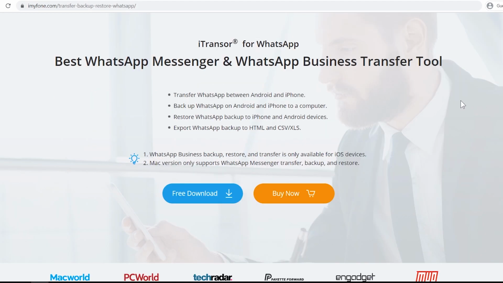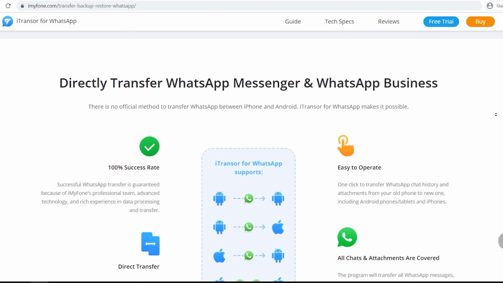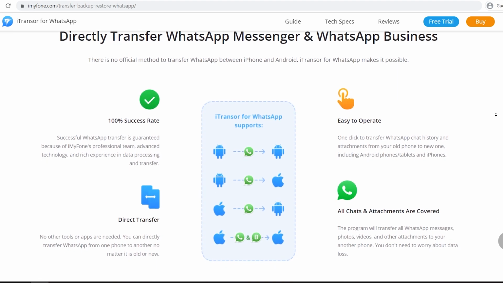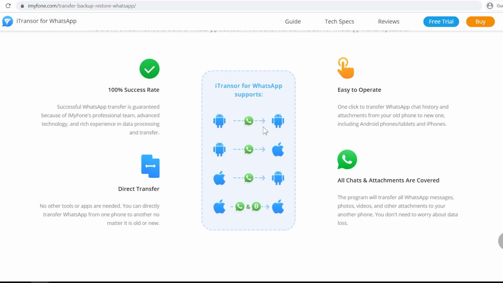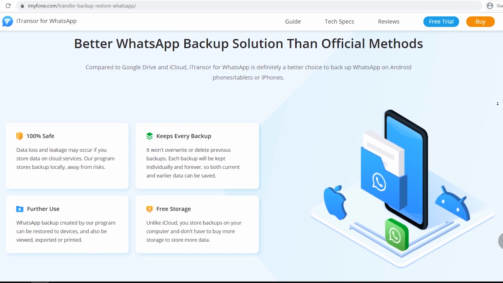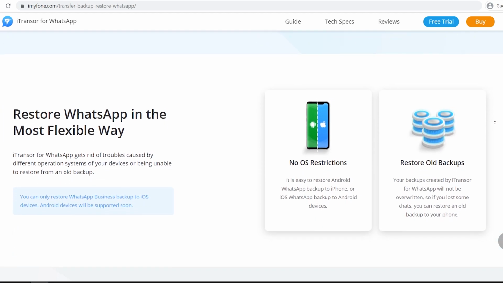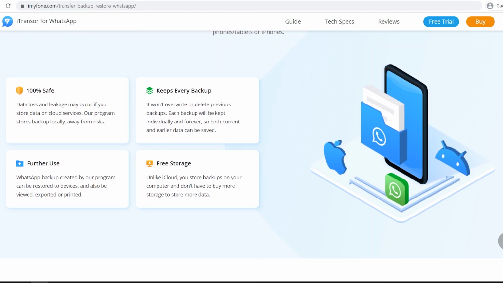There are also other software to transfer WhatsApp, but this iTransfer for WhatsApp is the best one. It works very well if you want to transfer WhatsApp data between Android and iOS devices. It's just a single-click transferring process. This iTransfer for WhatsApp tool contains a lot of features. So without saying anything more, let's install it on our computer.